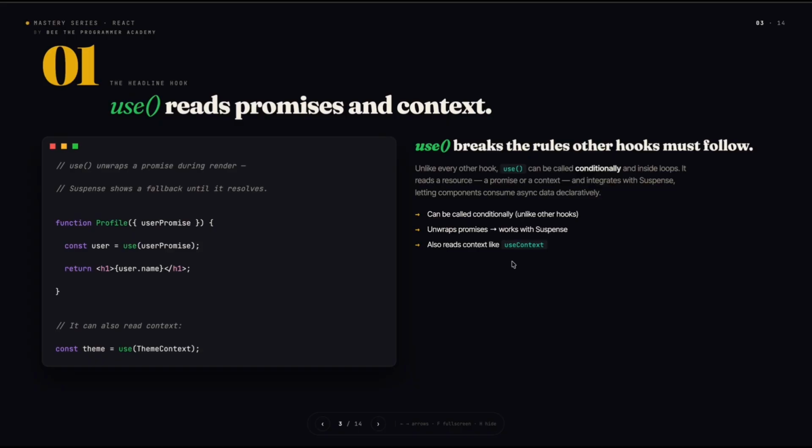Let's take the code example on the left. So the use hook unwraps a promise during render. Suspense shows a fallback until it resolves. Let's take the component Profile. As you can see, it takes a promise, userPromise. Using the use hook, we can call userPromise and get the data, user. We can then make use of the user data inside the component. We can also use it to read context. So as you can see, with use, we're reading this context, TeamContext, and it gives us the team data.